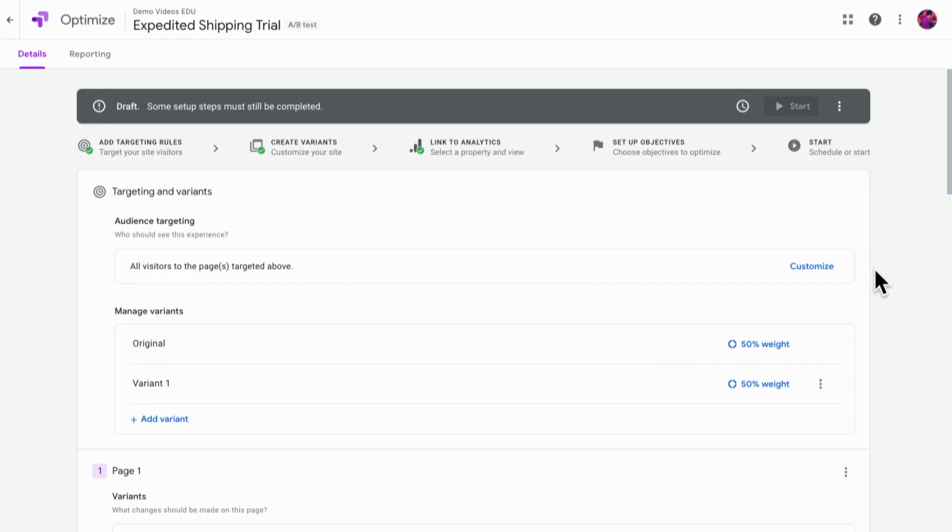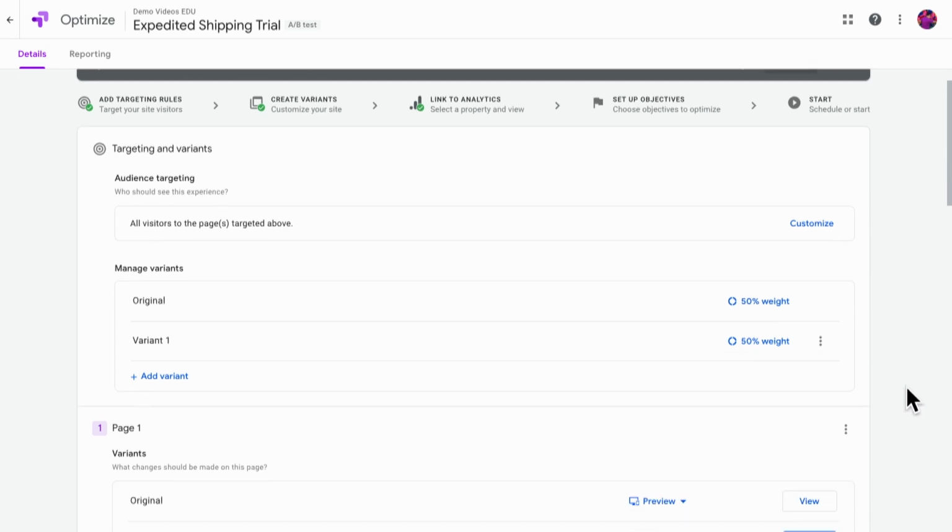Okay, now the next step, as Jason mentioned, is who gets to see this, right? That's right here, as we can see under audience targeting. It's already set to all visitors coming to the website. And down here, under manage variants, you can see that 50% are going to see the original version of the website, and 50% are going to see the expedited shipping offer. So I'll leave it as the default set already there.